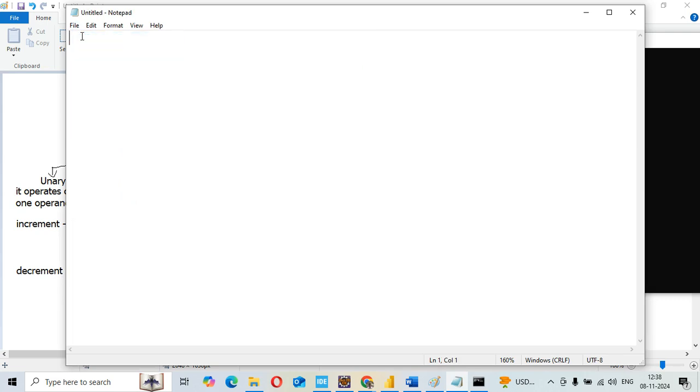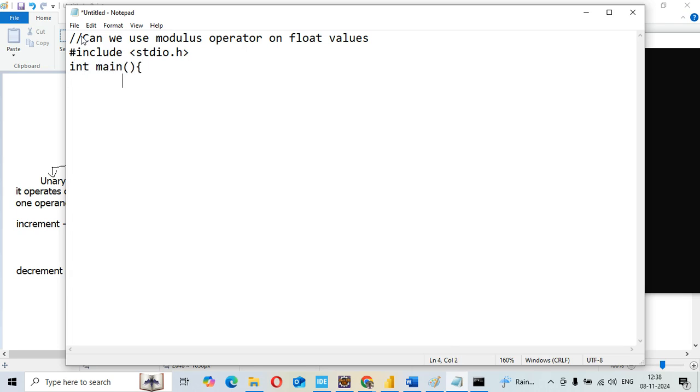Now one more question. Can we use modulus operator on float values? So I use hash include stdio.h. I give int main. Can we use modulus on float?